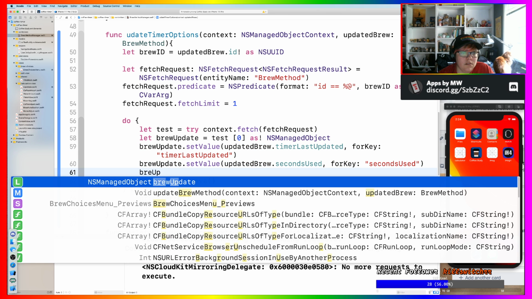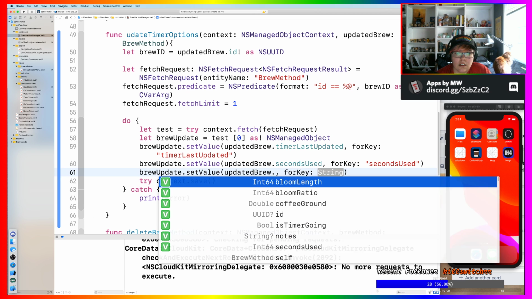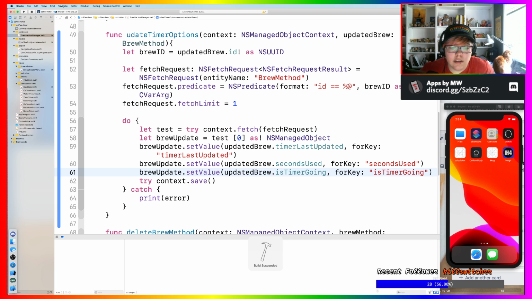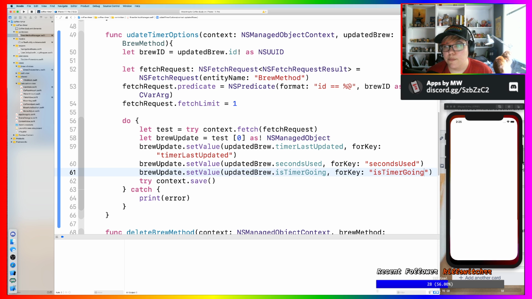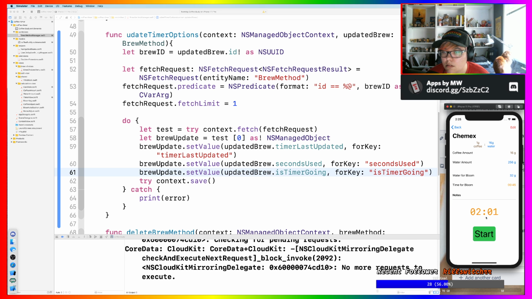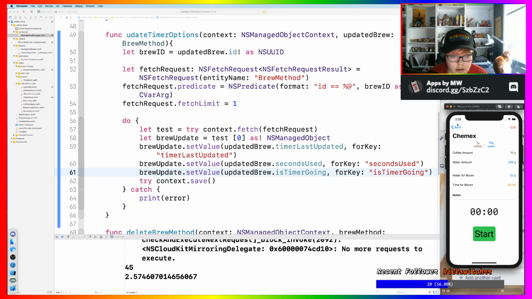Brew update dot set value updated brew dot is timer going. Is timer going? I think that should solve it now that that's going to be updated. Chemex. Stop. 0, 0. And look, this is no longer going.